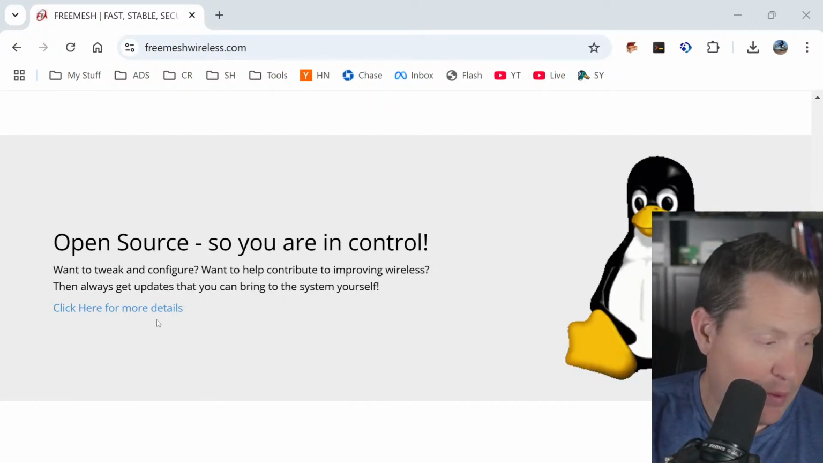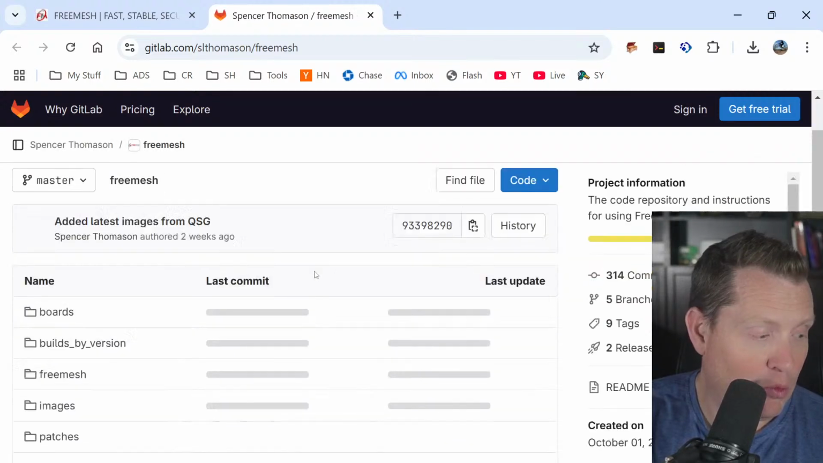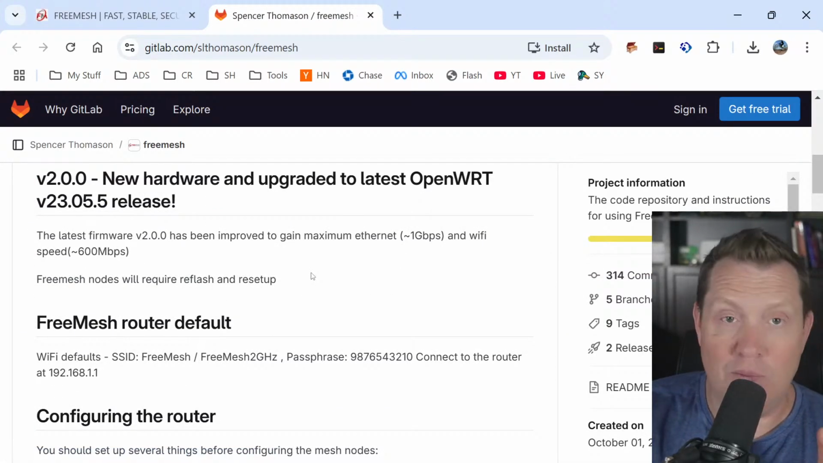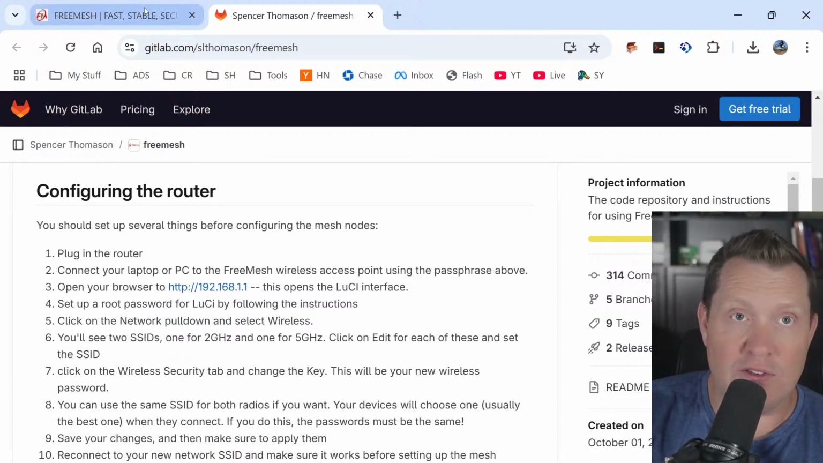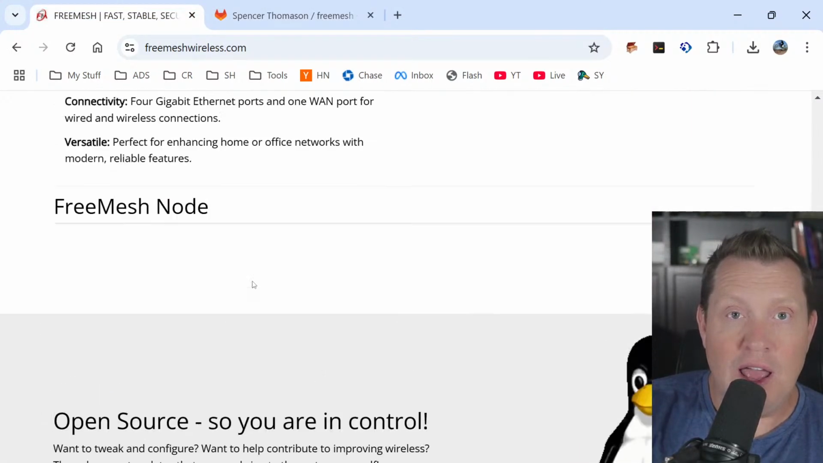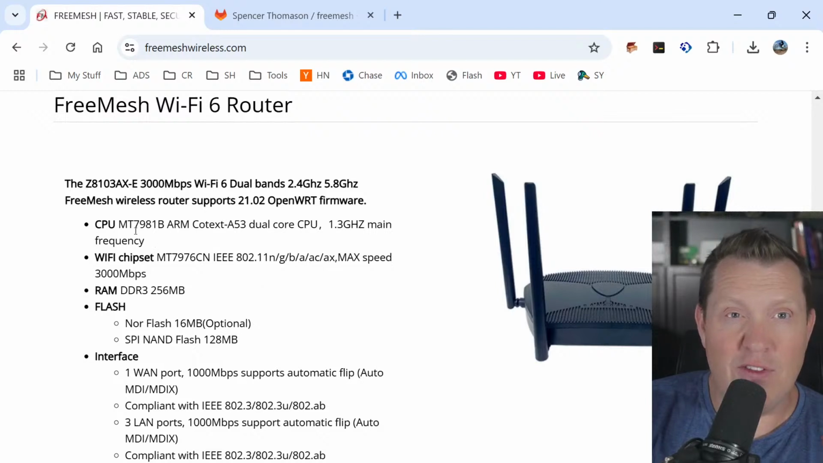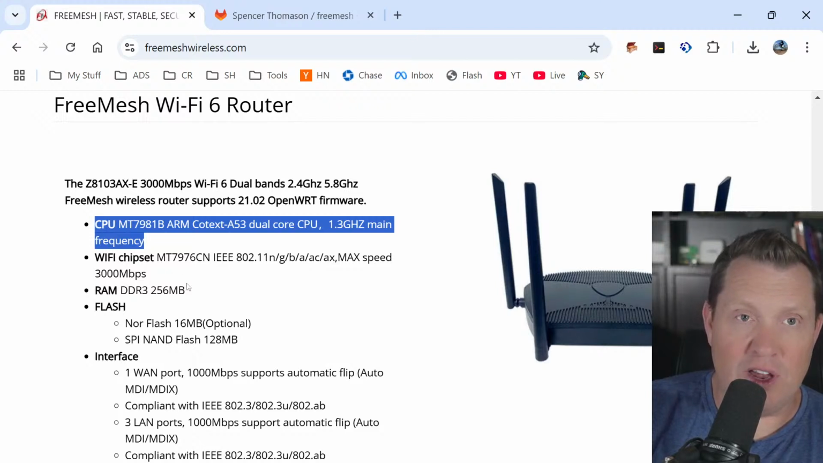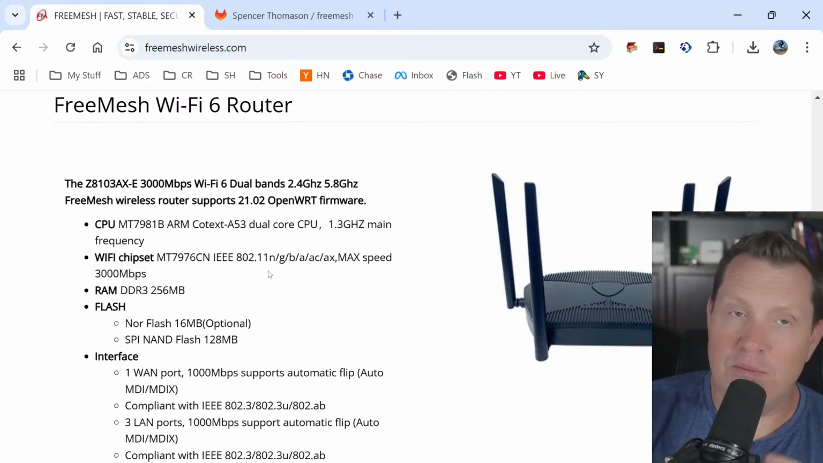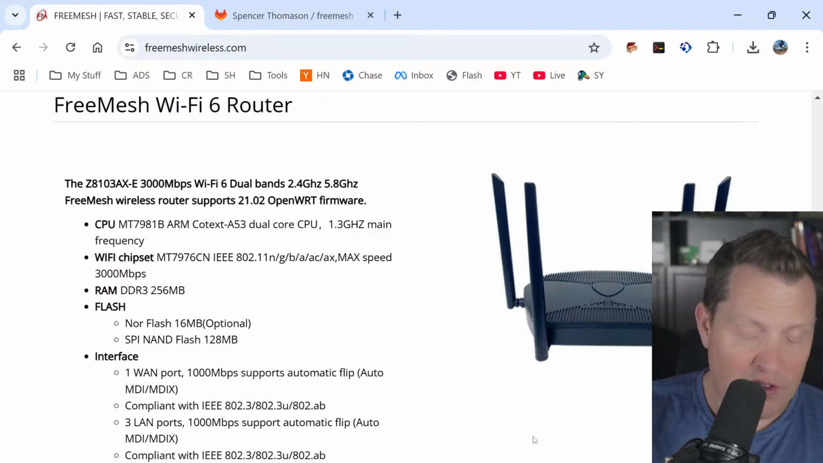It's using OpenWRT. Don't believe me? Boom, right here. You've got the open source. You can build the source code yourself. You can tweak it. You can modify it. Whatever. This is a great system, super fast hardware. And if you want a great router, this thing is crazy fast. It's got a dual core 1.3 gigahertz chipset with 256 megs of RAM. Tons of space.